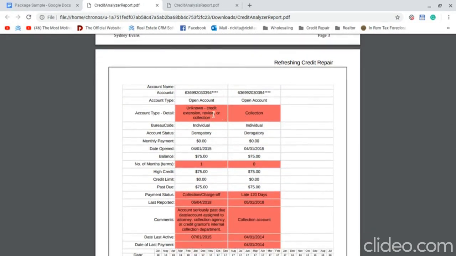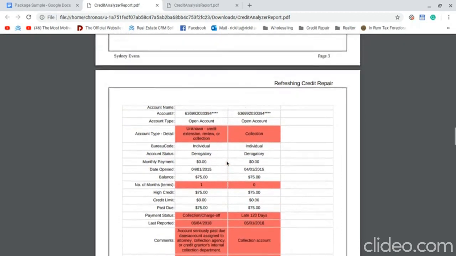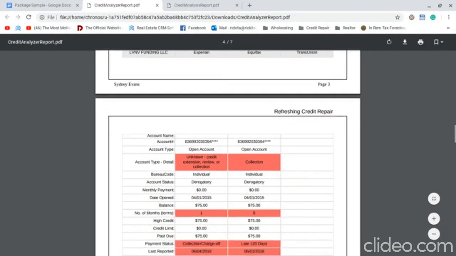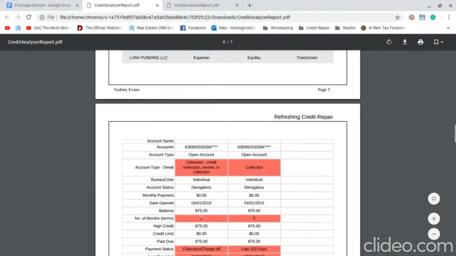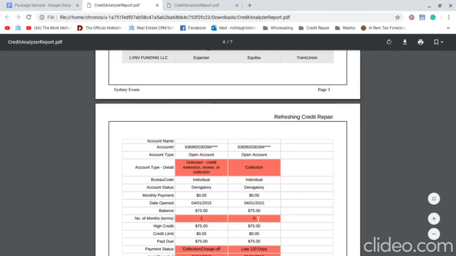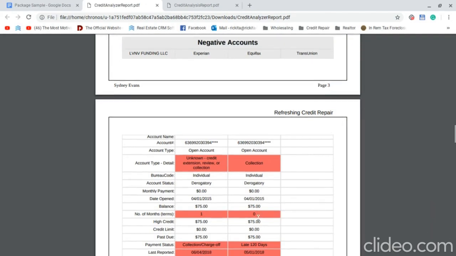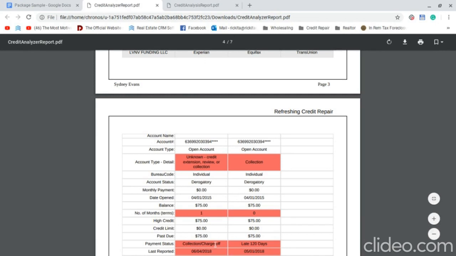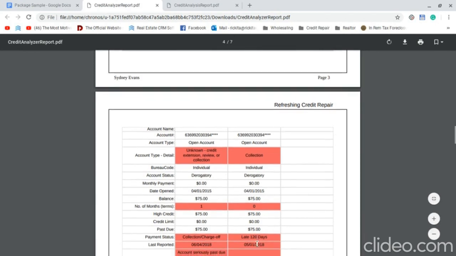Like here, everything has to be 100% accurate, remember. So the number of months, this is the same account. Experian said that the terms of it was 1 month. Equifax says that there wasn't any terms at all. How is that possible? The payment status here: on Experian, they said it's a charge off. Equifax says no, it's not a charge off. It's just 120 days late.